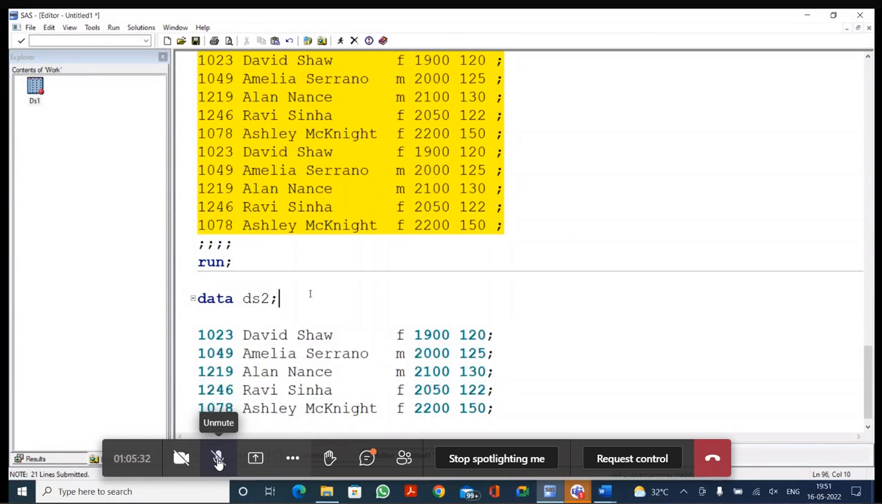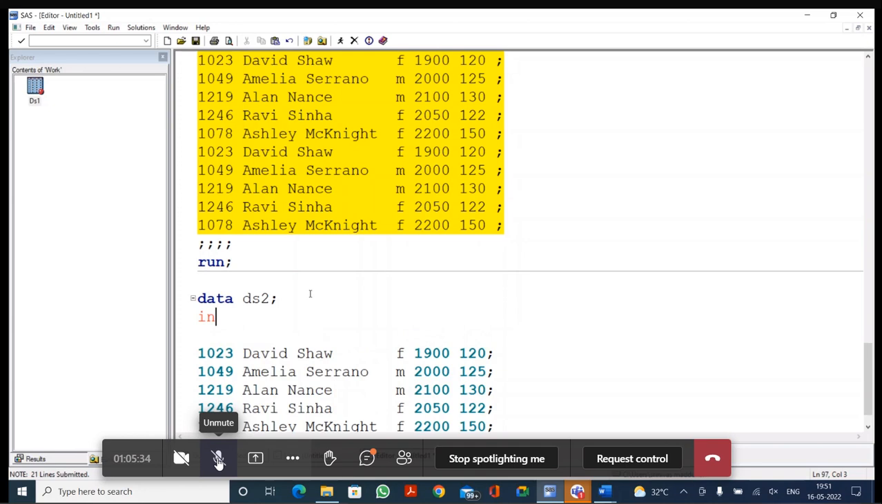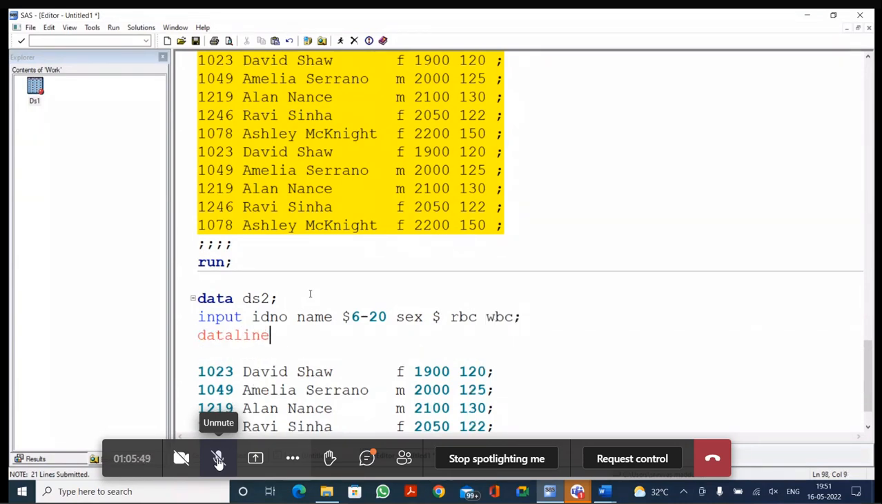I want to create DS2. data DS2. I'm writing the input statement. I want to have ID number. Then I want to have a name, character variable, dollar symbol 6-20. Then I want to have a sex, character variable, dollar symbol. Then I want to have an RBC. Then I want to have a WBC. Then I'm writing the datalines.